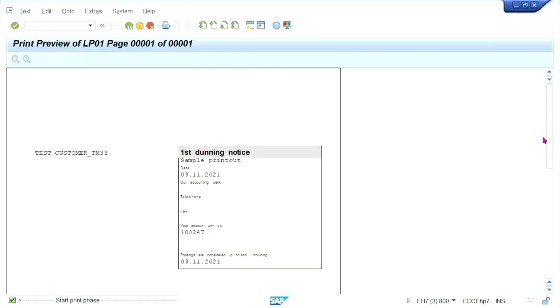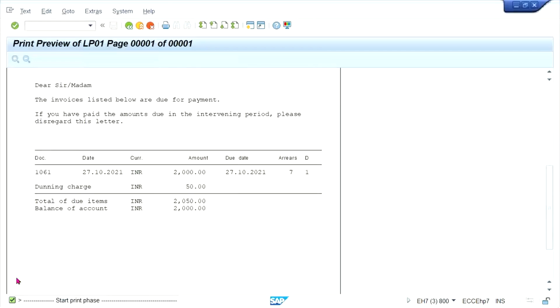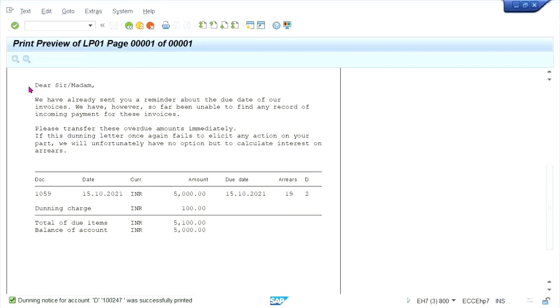So it is pretty simple, guys. First reminder, penalty and everything is what is calculated. And second reminder here, and look at here, the text got changed now. And here, the dunning charges also got changed.